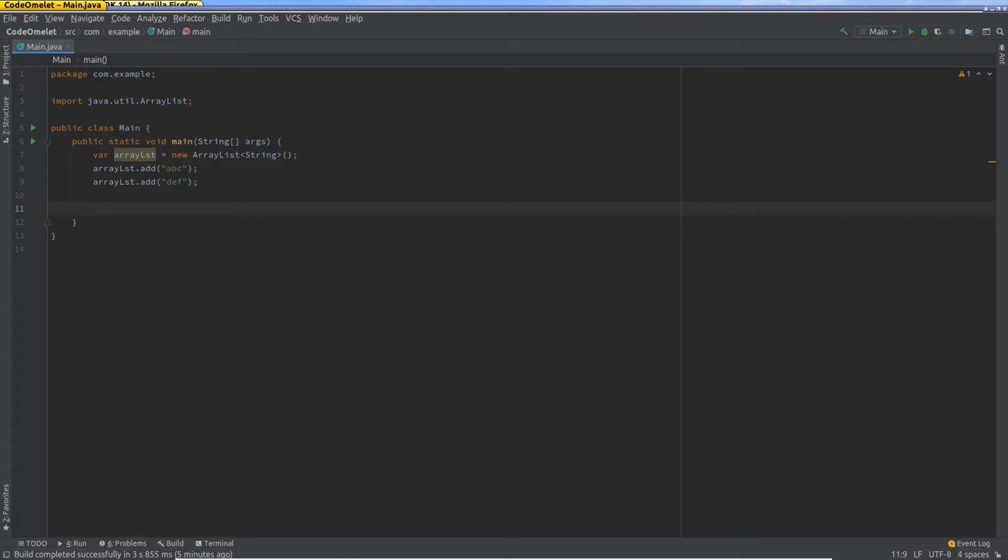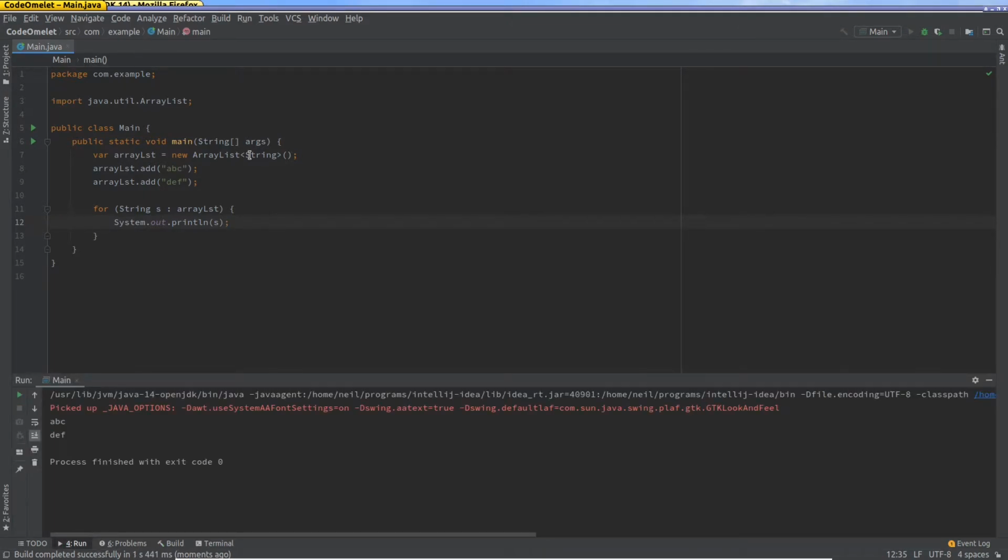Now given this data structure array list, what's one of the most obvious things you can do? You can iterate through all the elements, so I'm going to try this out. String s, right? I don't like that formatting. Here we go. And I'm going to print out all the values in there. So let's run this, and it prints out all the values that you have in there, right?